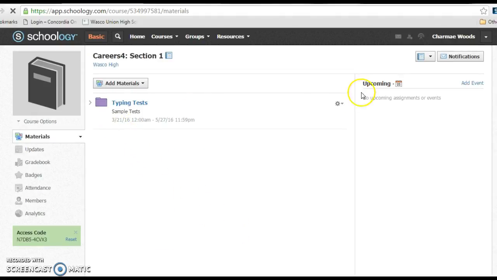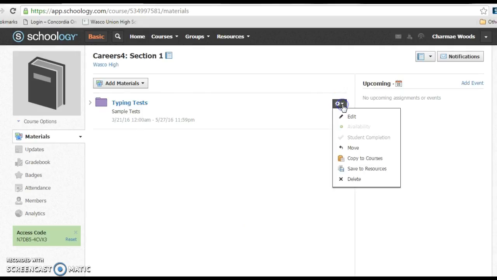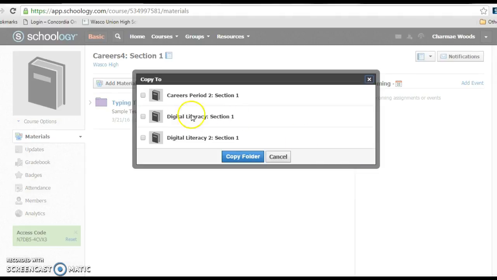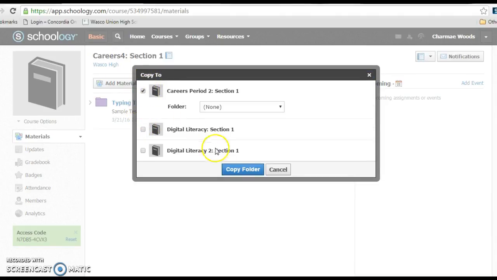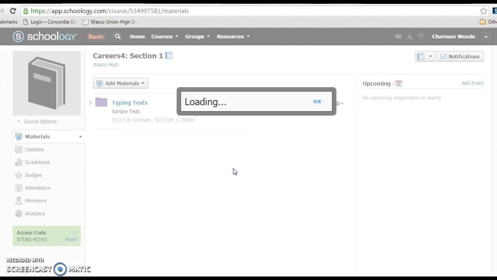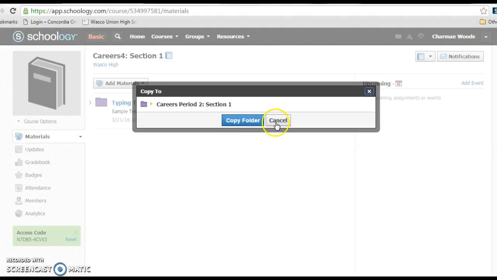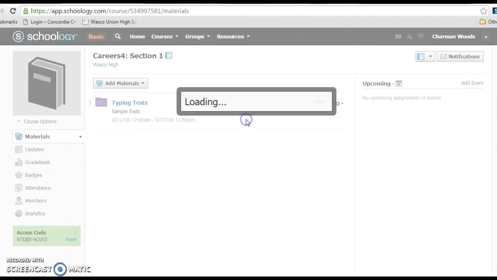And you can see right away there's that folder. I can edit this, I can move it, I can copy to courses. If I want to put this same folder into another class, here we go. I'm going to put this in my careers period 2 class and copy folder. Okay, and so it should have already done it.